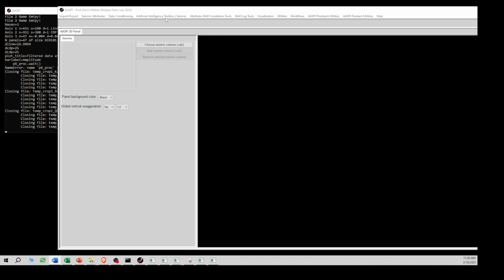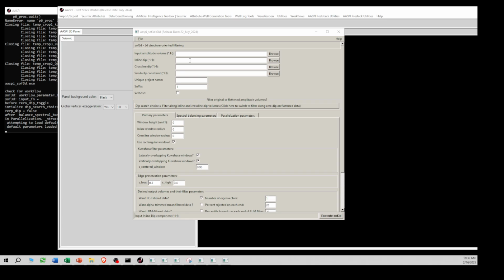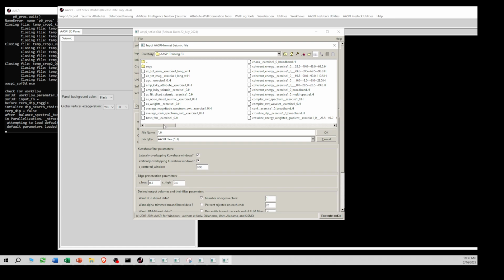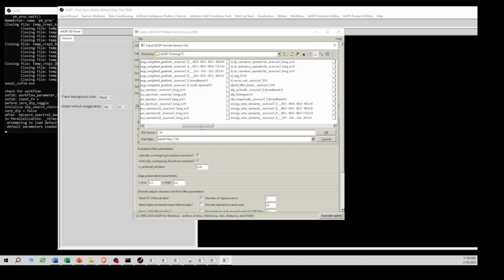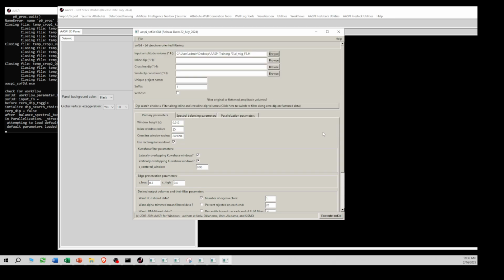So now we're going to look at structure-oriented filtering. If we go to the main GUI, we go to structure-oriented filtering, select that. What we are going to do is open up our main seismic data, hit OK.